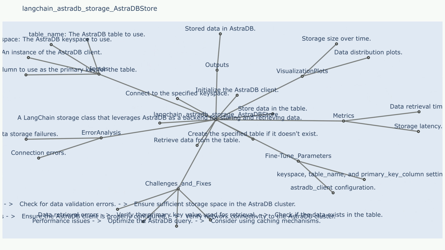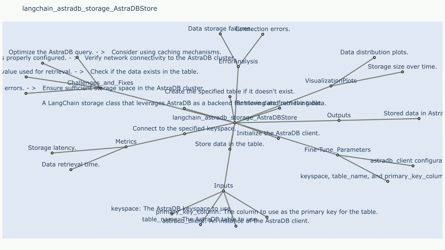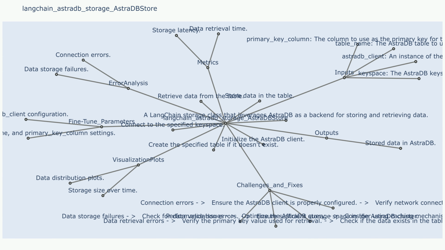Visualization plots: data visualization plots can be generated using libraries like matplotlib or seaborn to represent the data stored in the Astra DB table. This can be helpful in understanding data trends and patterns. Performance visualization plots can be generated to depict latency and throughput metrics over time, providing insights into the performance of the Astra DB store.